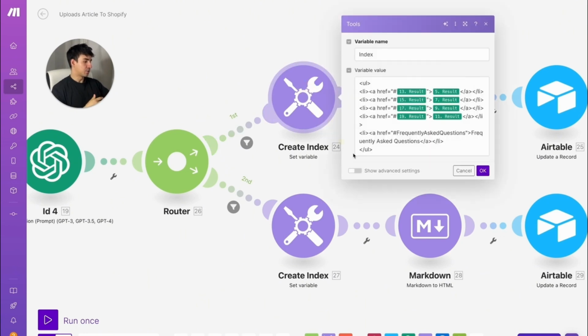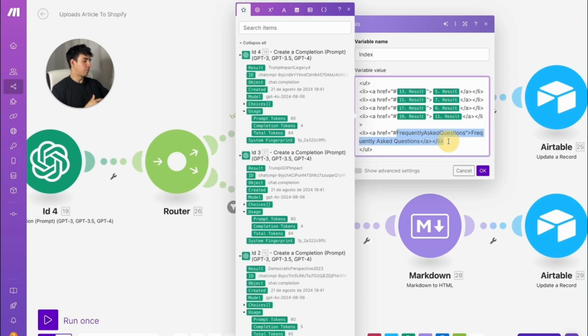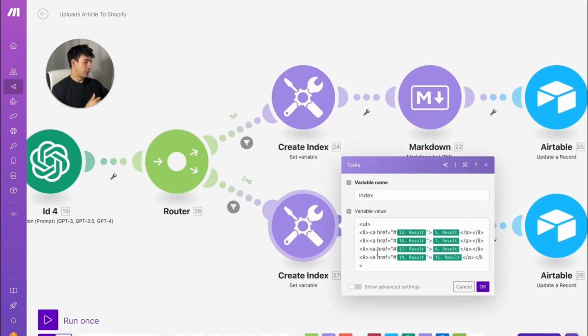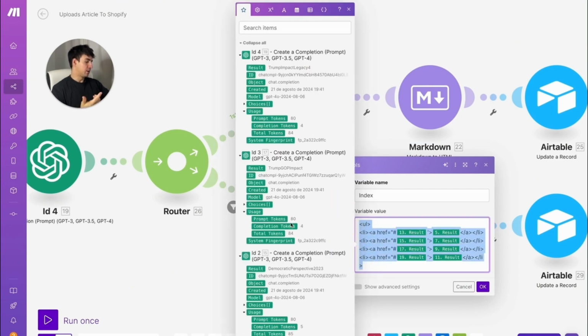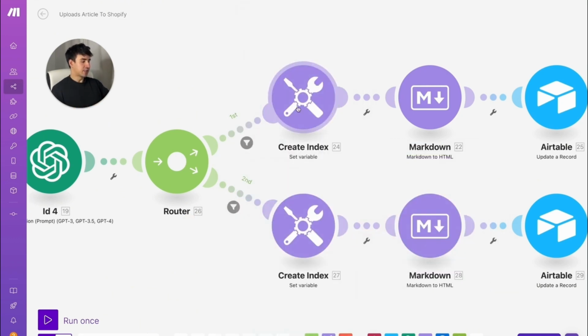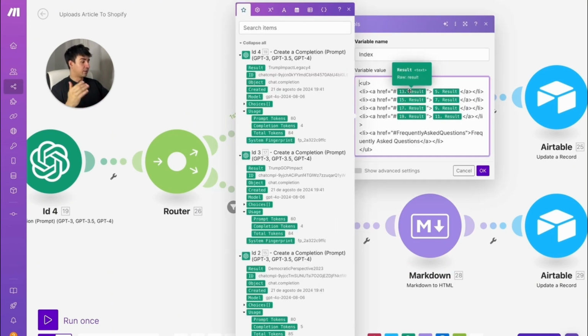In the first case, we're going to create the index if we have frequently asked questions. And if we don't have frequently asked questions, basically we're going to create the index like this, okay? So let's put ourselves in the scenario where we have frequently asked questions, where basically we're going to be assigning the different IDs that we have obtained in modules 13, 15, 17, and 19, that actually this is the last one, with the name of the section that we have obtained in modules 5, 7, 9, and 11, that are basically the different section names that we have assigned.